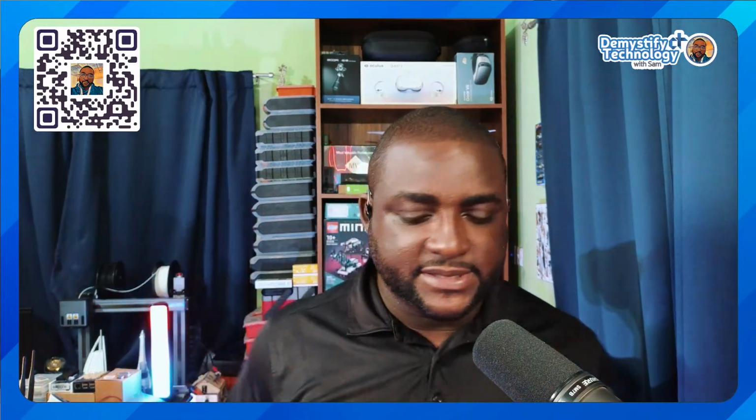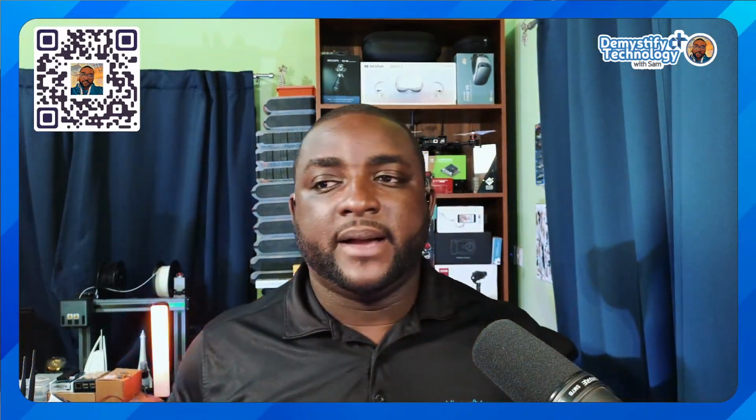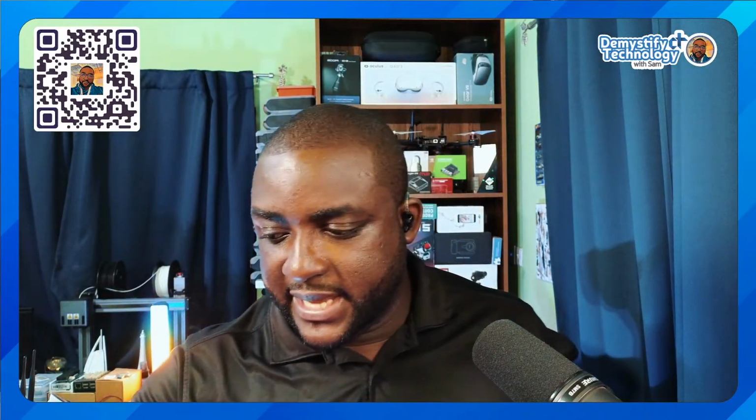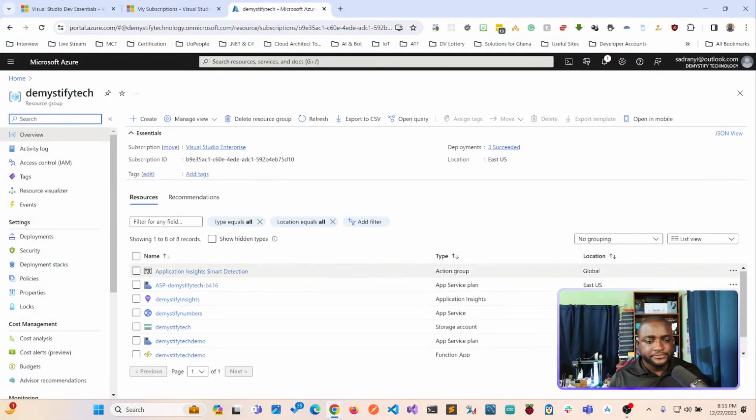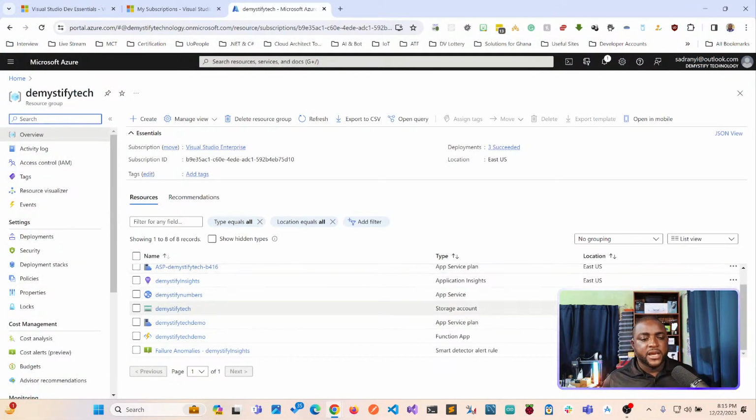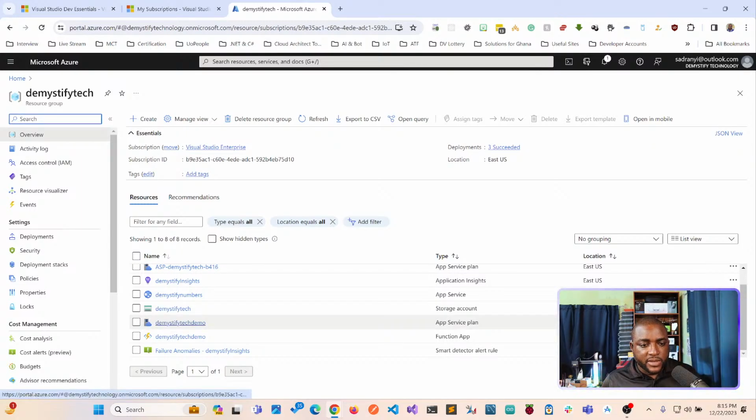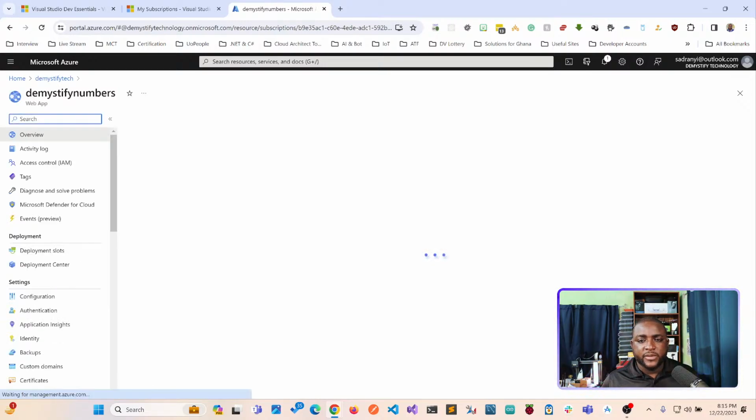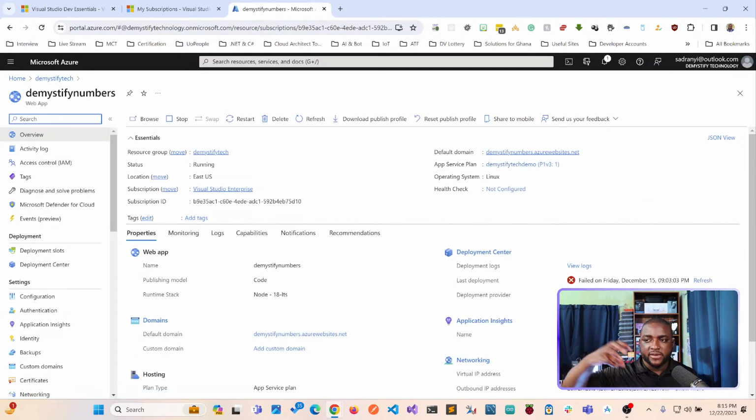Now back to today's session. So today we're going to talk about deployment slots. Actually, let's go to last week's session, what we did. So last week we created an app service called Demystifying Numbers. That's the app service. And we created the app service, and then we created a basic node application, and then we deployed it into the cloud.